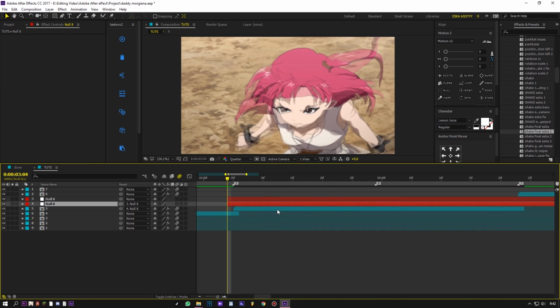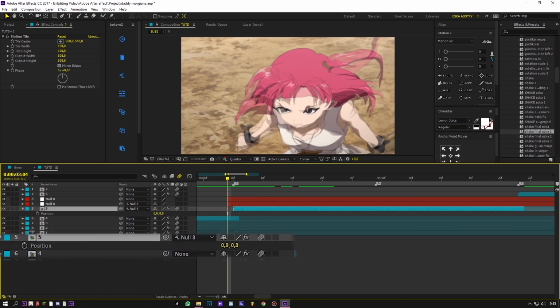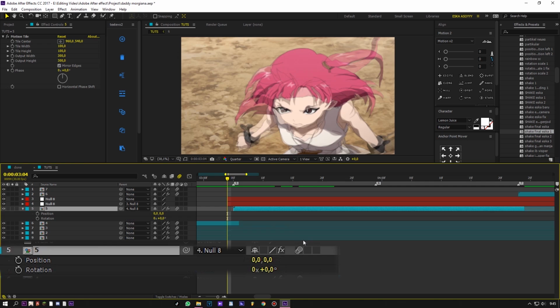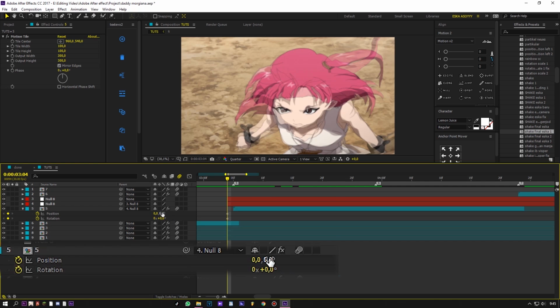Now, open position and rotation. Press P and Shift plus R. Make a keyframe on one frame from the clip. Change the numbers like this.